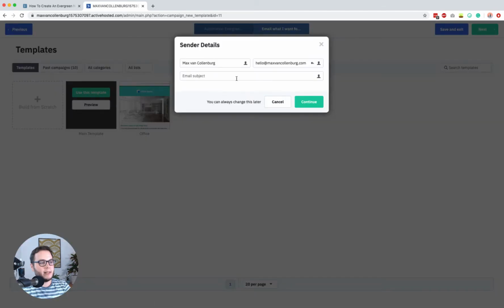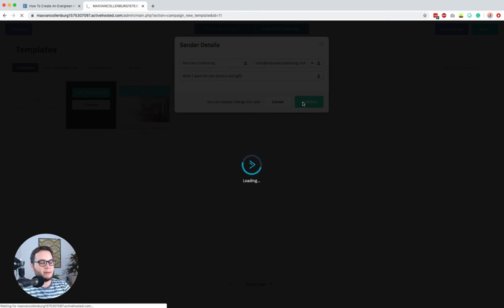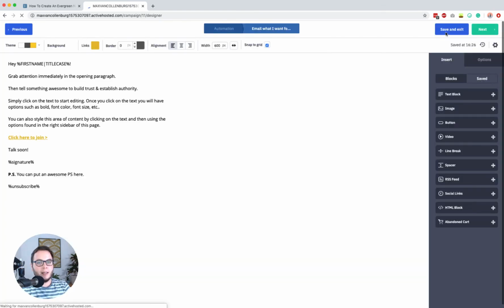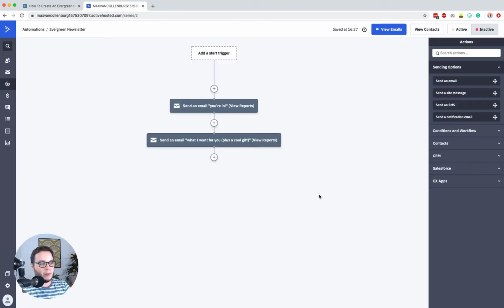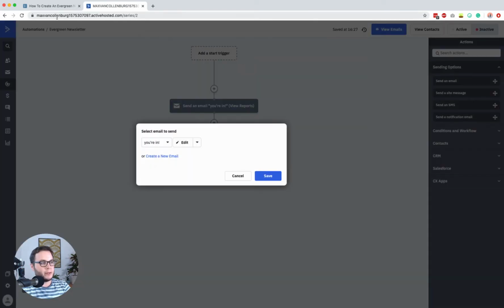And then we use the main template again. We add the email subject. Maybe we change that later on, but for now this is fine. Continue. Then we click save. And then we have our second email. Now this is a bit of a slow process. We have to create these one by one, but after that we have those and then it will go a bit quicker. Now then we have our third email.